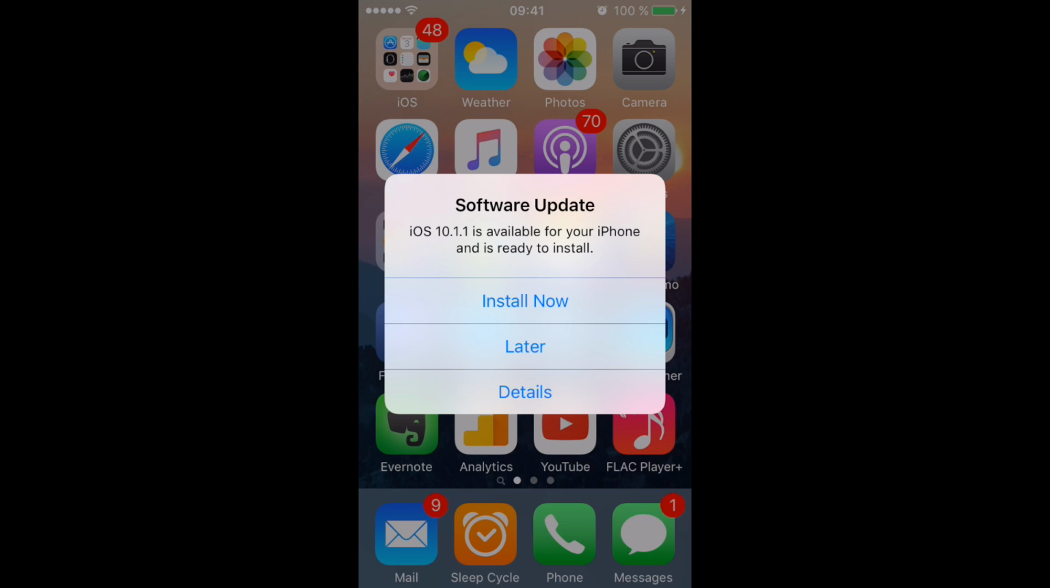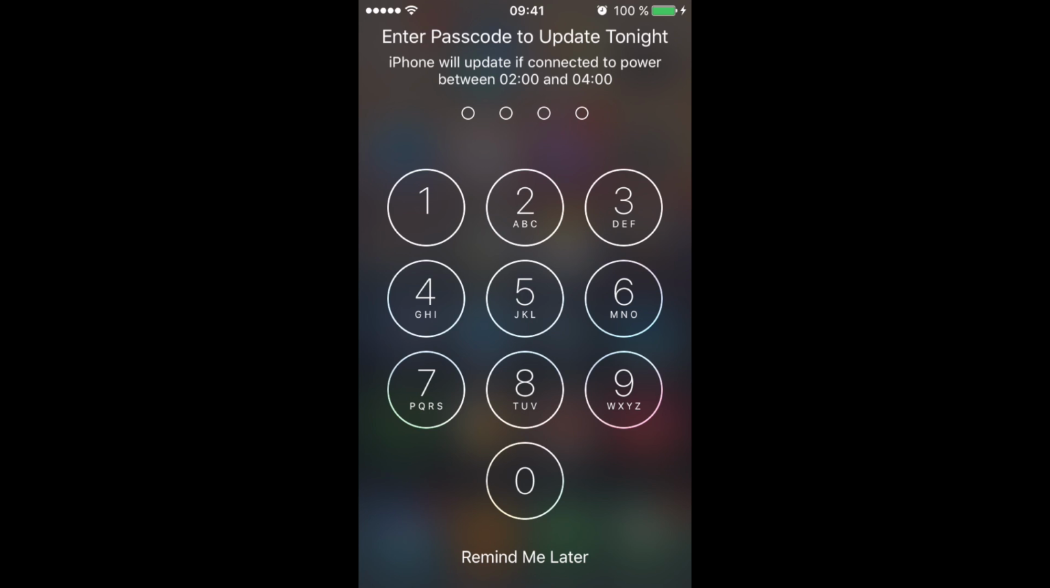If you just want to avoid it for one single day, you just press the Remind Me Later button. And sometimes you'll have to do this twice because the phone asks you if you want to update during the night. But if you just want to avoid updating your phone at all, then you're going to want to follow these steps.